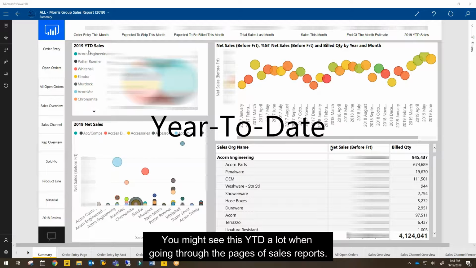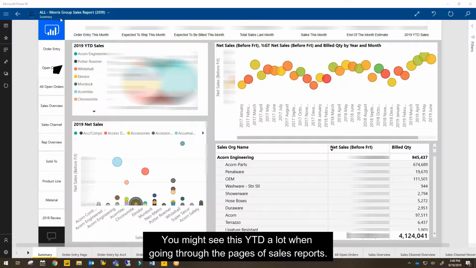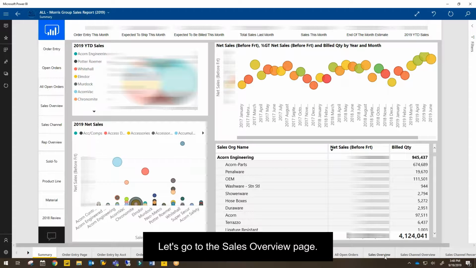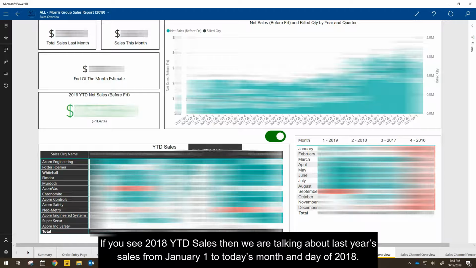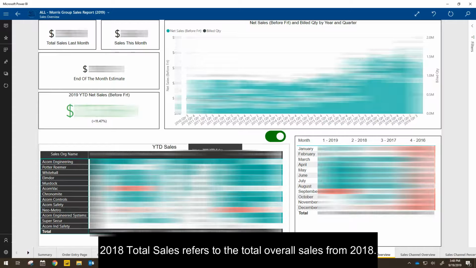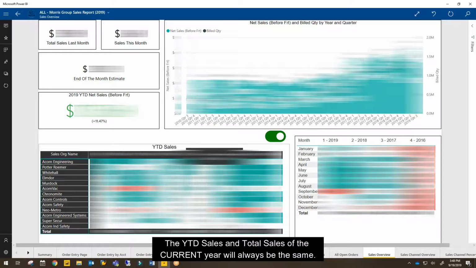You might see this YTD a lot when going through the pages of sales reports. Let's go to the sales overview page. YTD stands for year to date, which is a period starting from the beginning of the current year and continuing up to the present day. If you see 2018 year-to-date sales, then we are talking about last year's sales from January 1 to today's month and day of 2018. 2018 total sales refers to the total overall sales from 2018. The year-to-date sales and total sales of the current year will always be the same.